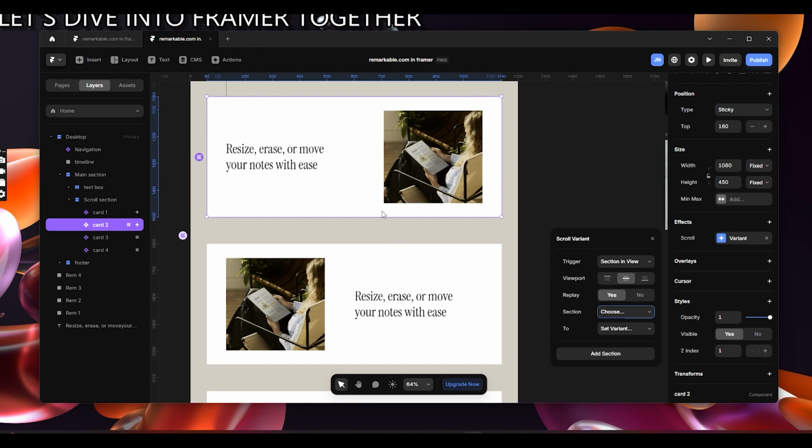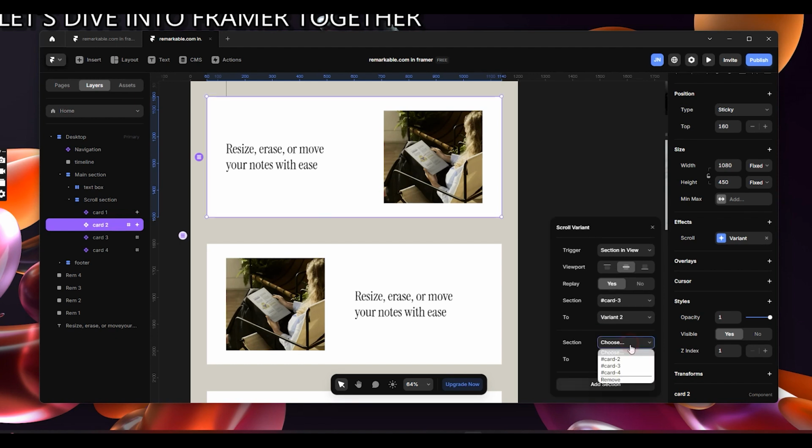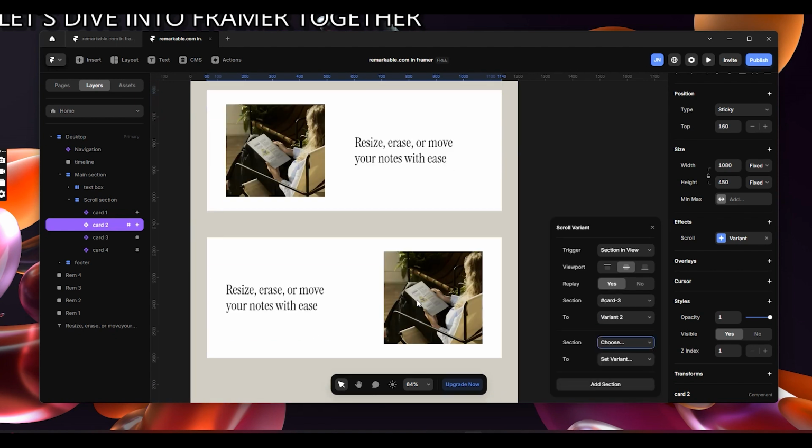So when we're in card 2, we're now defining an effect for card 2. We want, when card 3 gets to the center of the viewport, to change our card 2 to variant 2, okay? And then we're gonna do the same for this. We're gonna change it when we get to the 4th section, which is this. So when you get to card 4, which is section 4, we're gonna change to variant 3.